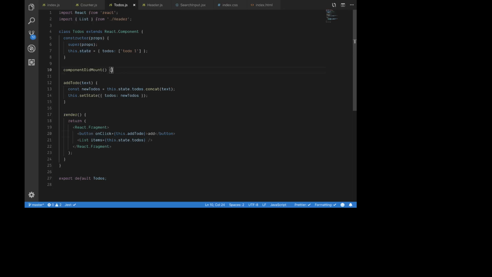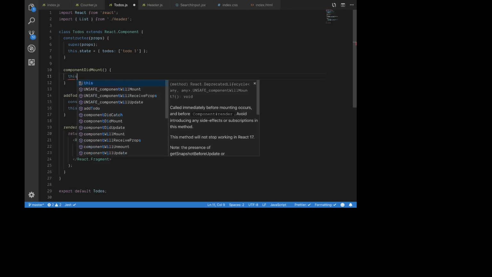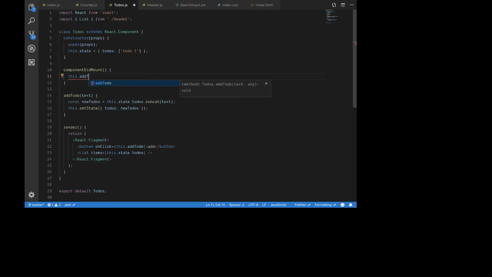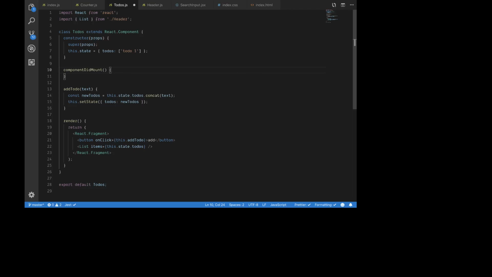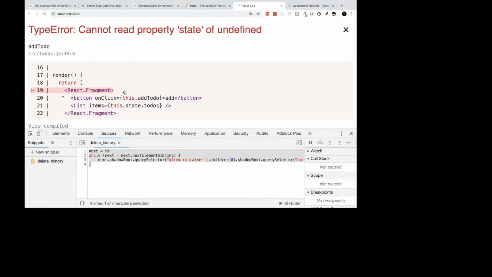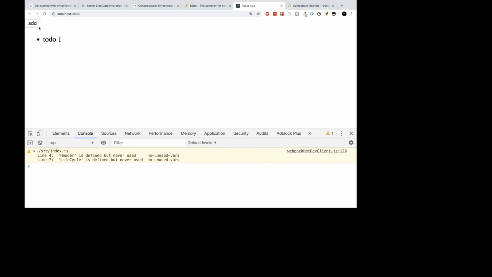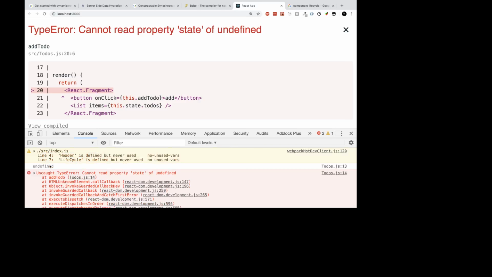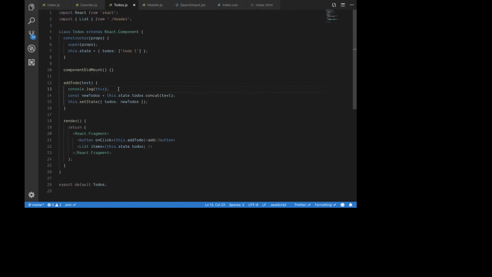Before, I was saying this.addTodo and literally calling it myself, so I knew what this pointed to. But in this case, we don't know. If we say console.log(this), it's undefined. So there are two ways to solve this.